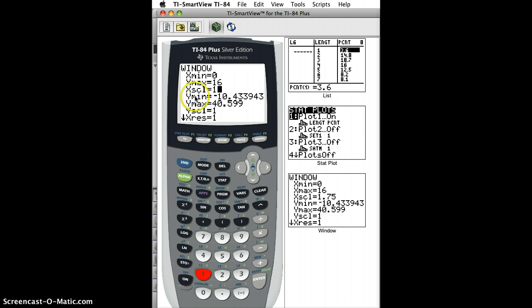Remember, the X scale is the bin size, how wide each of the bins is. In this case, we want it to be 1 because we're comparing a one-letter word to a two-letter word to a three-letter word. So we don't want to lump different size words together. So we really have to keep the X scale at 1.